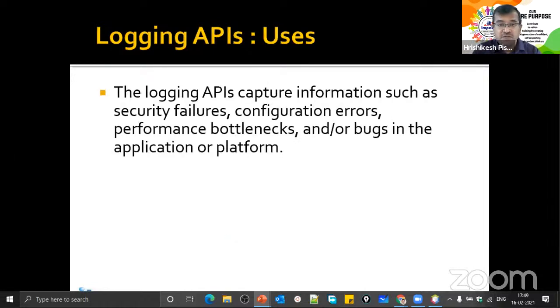Logging API captures information such as security failures, configuration errors, bottlenecks, or bugs in the application or the platform. So when they say capture information, what does it mean? It will physically, permanently store that information somewhere on the secondary storage device so that you can go back to that particular piece of information, or it may not always be stored on the secondary storage device, but it will be persistent. It may be transmitted across the network.